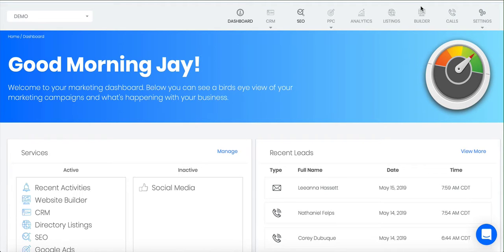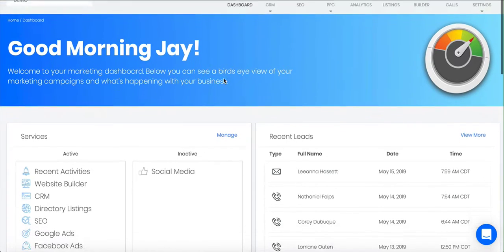We have website builders. We have calls. This is a great way to record a call when it's coming in, and also any kind of settings that you want to change. Now, this will have your name or your dentist office name here.